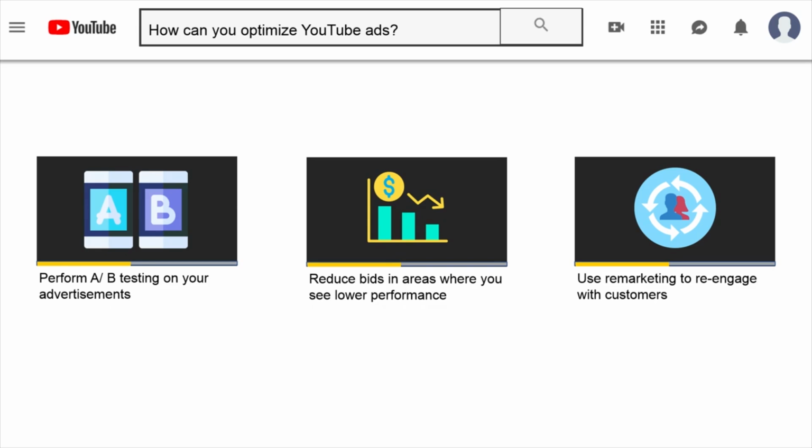You can also use remarketing to re-engage with customers. So if somebody views your ads and doesn't take action, you can always retarget that person to show your ad, even another ad format. It could be text ads or display ads. If somebody looked at your video and they didn't take the action you preferred them to take, then you can always retarget them with another ad. So that's a good way to optimize.